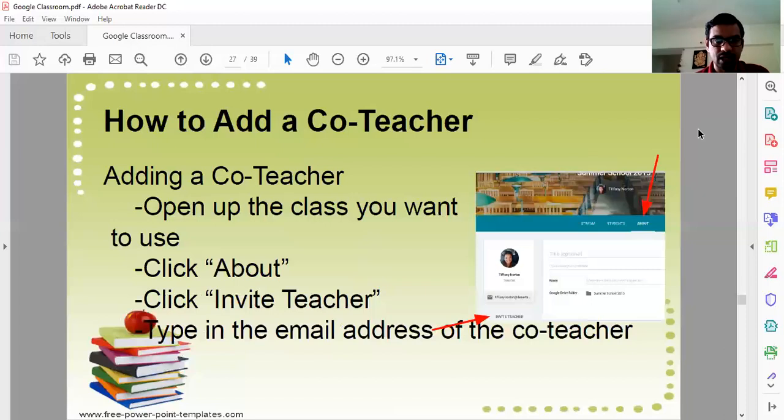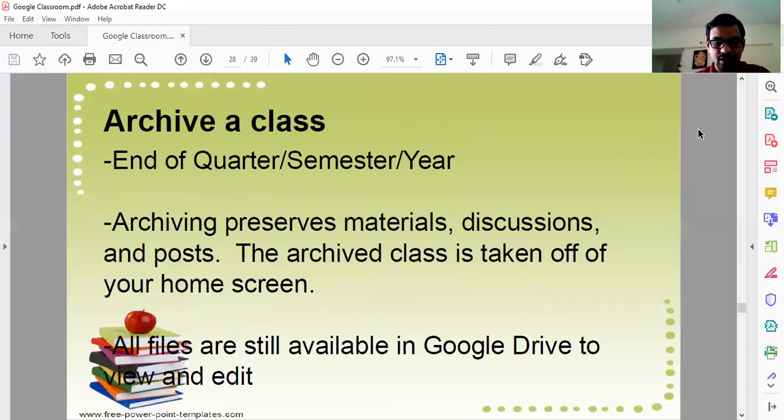How to add a co-teacher? Open up the class you want to use. So first of all, go to your home page, then select the class you want to use, then click on the About button, click Invite teacher, type in the email address of the co-teacher, and then send the invitation to the teacher.